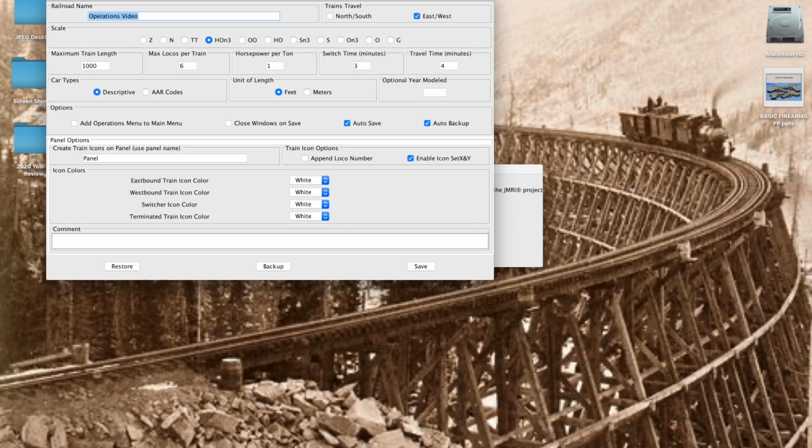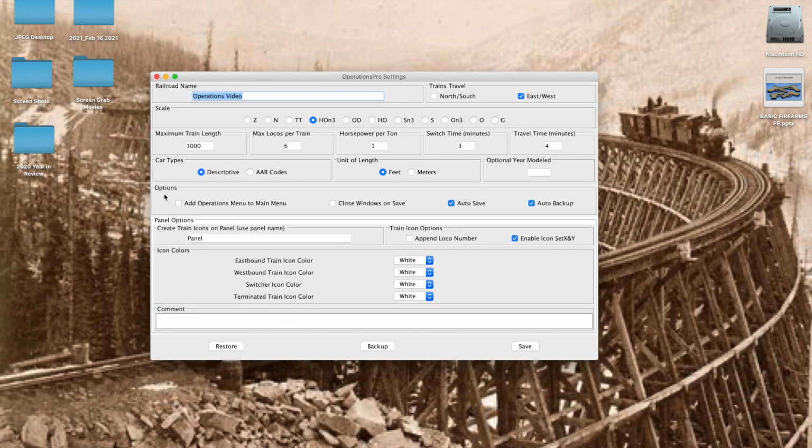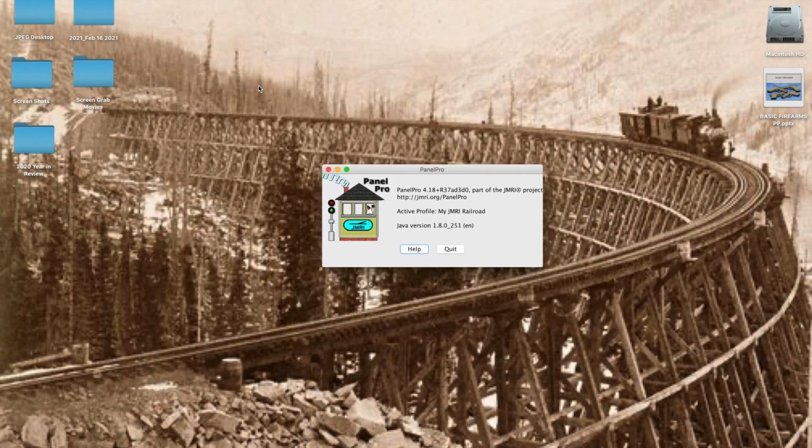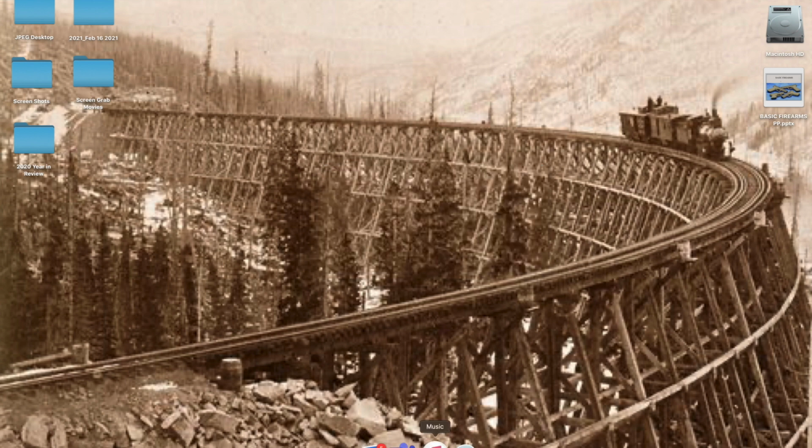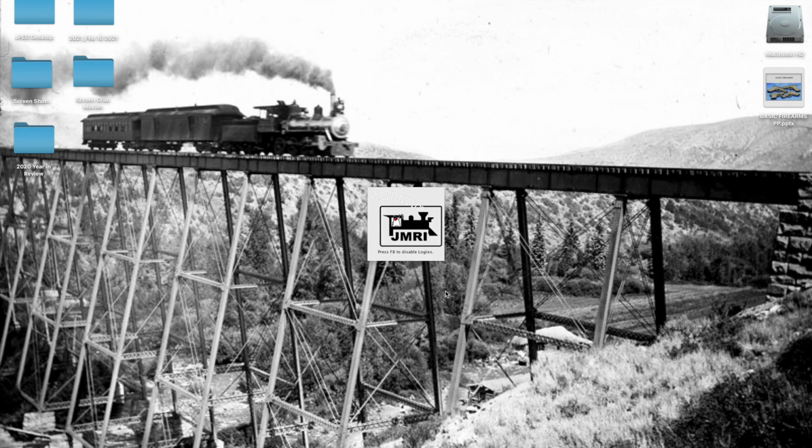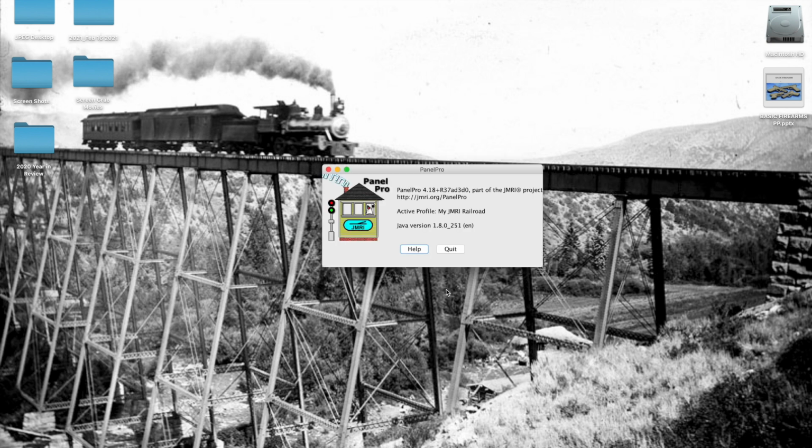The first thing I would suggest you do is right here under options where it says add operations menu to main menu. You hit save. And then when you close out of that and then quit and then start again, it should pull up right here under your main pull down area. So now you've got all of these pull downs that I just discussed.